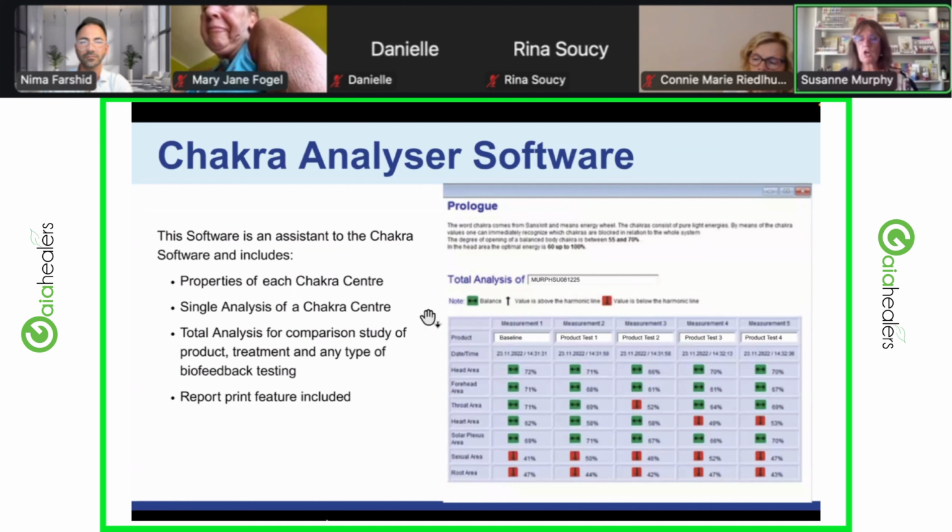And then with the Chakra Analyzer software, again, I just wanted to show you, I don't know why this is blurry, I apologize for that, but show you how you can do all this research of different products or even thoughts. Because one of the things I also like to show people is how their thoughts affect their chakras.